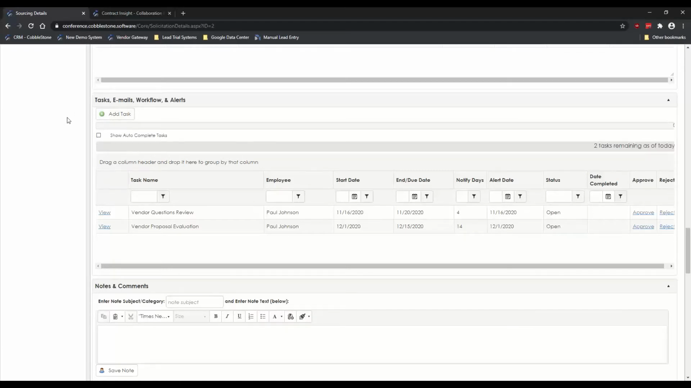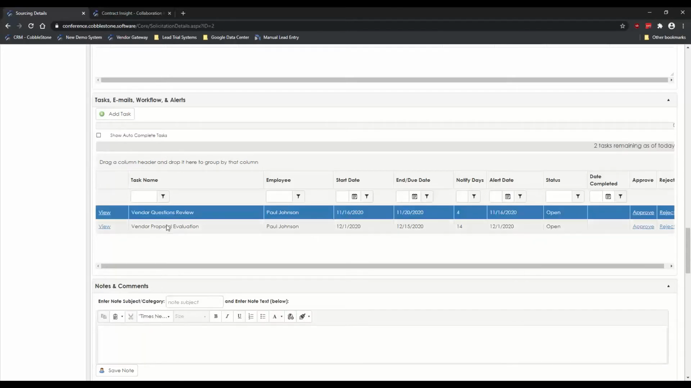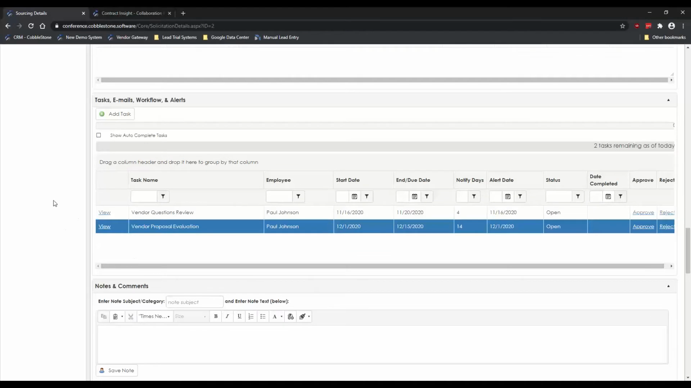The task area here does allow you to create one-off tasks. As you can see, there is an add task button here that lets you go ahead and do that. You'll see I've created a couple tasks for us today, including a future dated task to review vendor questions, as well as a future dated task to review our vendor proposals that were submitted to us.